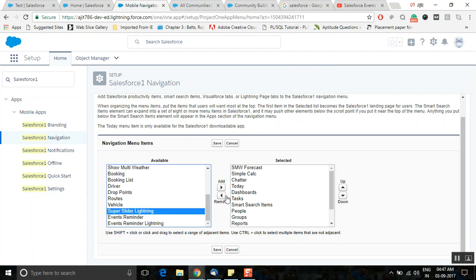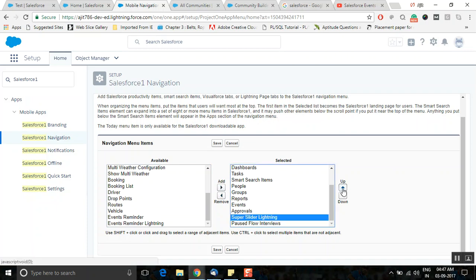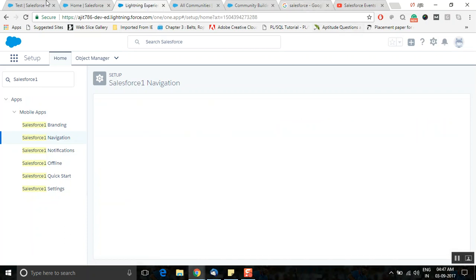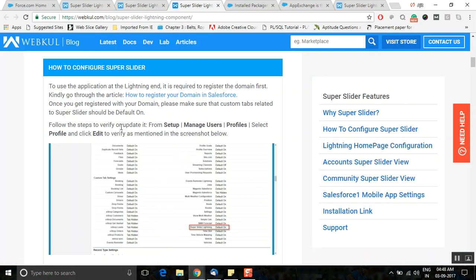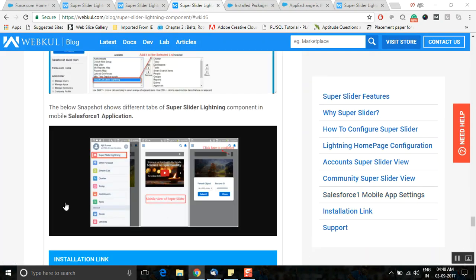This is the super slider lightning component. You just need to add it there, and you can move it right at the top. Now click on save. So this is how it will appear on your iPad or mobile phone. You can see the tab Super Slider Lightning. Once you click on this tab, it will show you the slideshow of the images which you have put in your custom carousel.